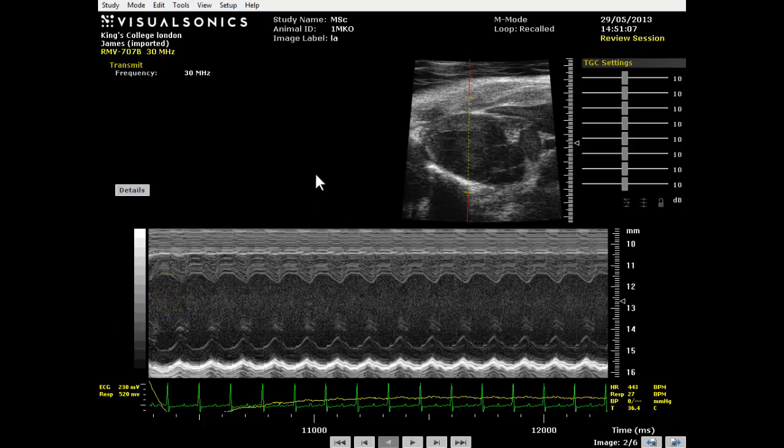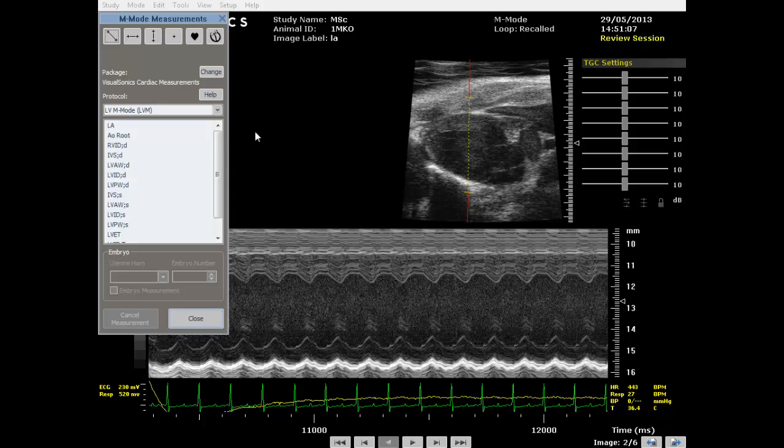So how do we do the measurements? Very simple. Go to Tools and select Measurements, or press Alt-T-M on the keyboard, and you end up with the LVM mode or LVM editing window. It'll automatically select this because it pretty much assumes we're doing an LVM mode when you've chosen M mode. You can choose generic measurements and other such things.